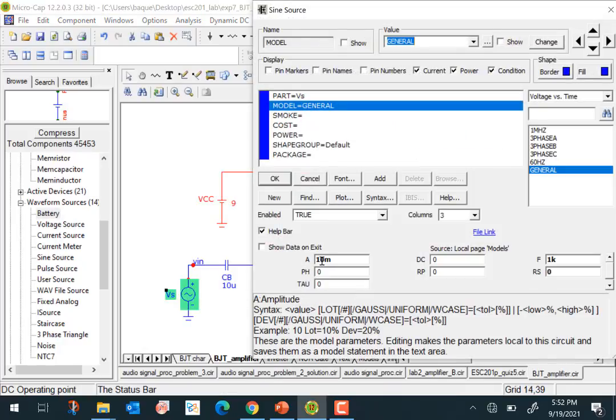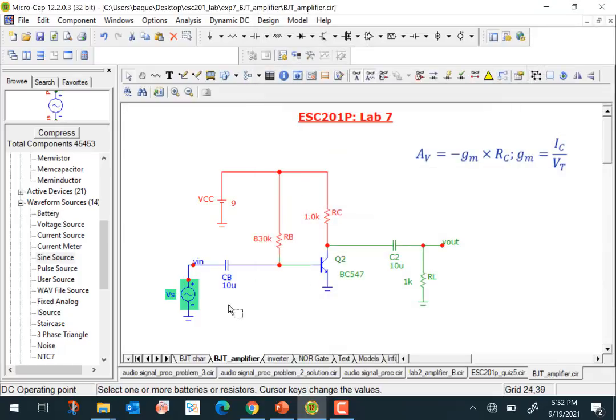So the next thing is we have applied, you can see here, a sinusoidal voltage, 10 millivolt, frequency of 1 kilohertz. And the output is being taken at this cross here, across the voltage at this particular point. So there are two ways we can analyze this particular amplifier.